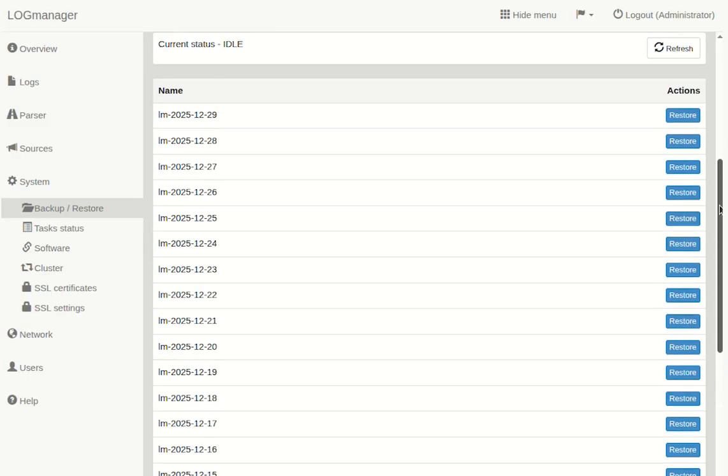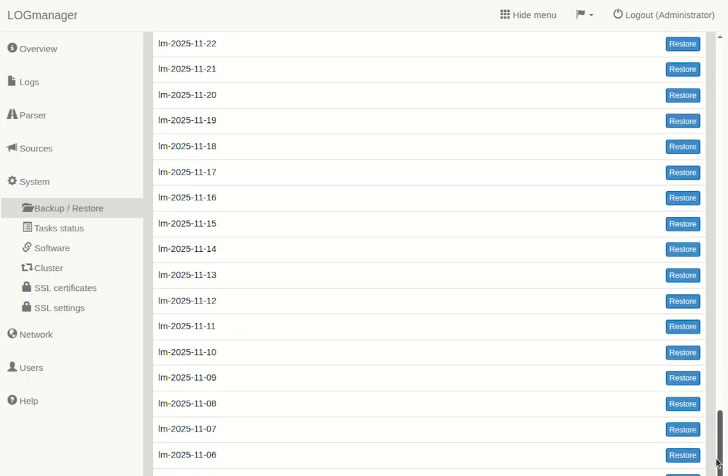After the first backup is created, you should be able to see your daily backups in the list below.